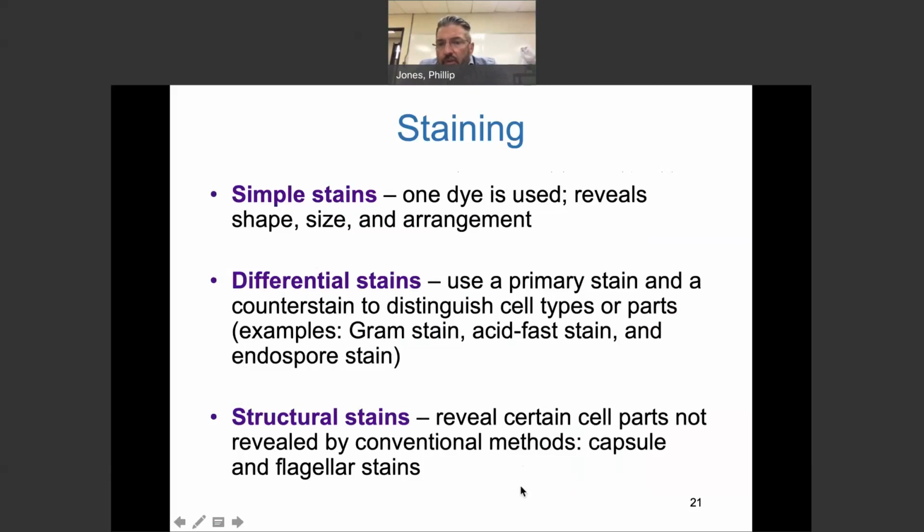Structural stains reveal certain cell parts not revealed by conventional methods, right, so capsule or flagellar stain. We'll do maybe a flagellar stain on Pseudomonas, and maybe a capsule stain on some Klebsiella. I'll see what works, we'll try it out. Sometimes it works, sometimes it doesn't.